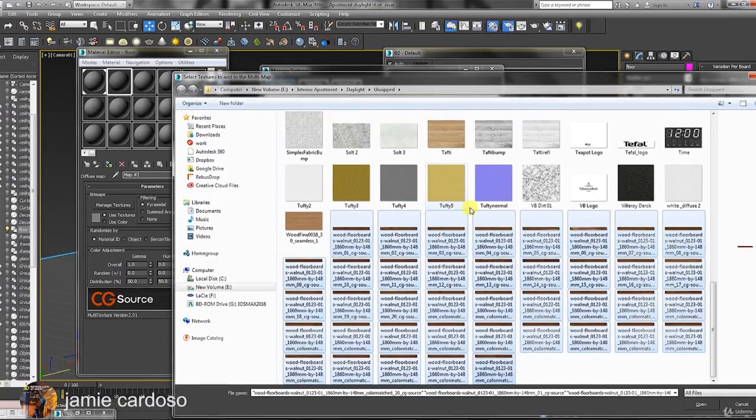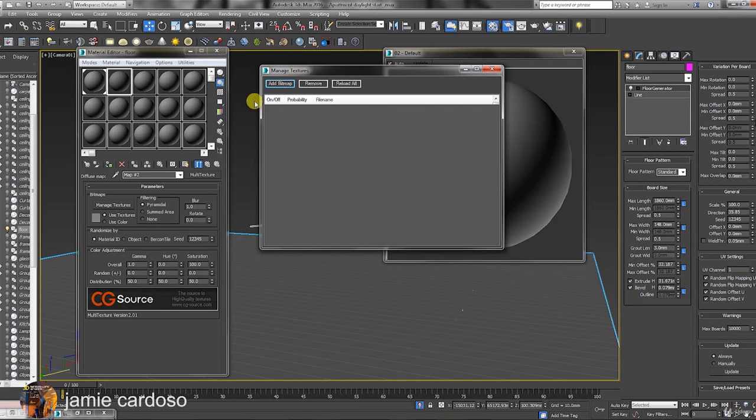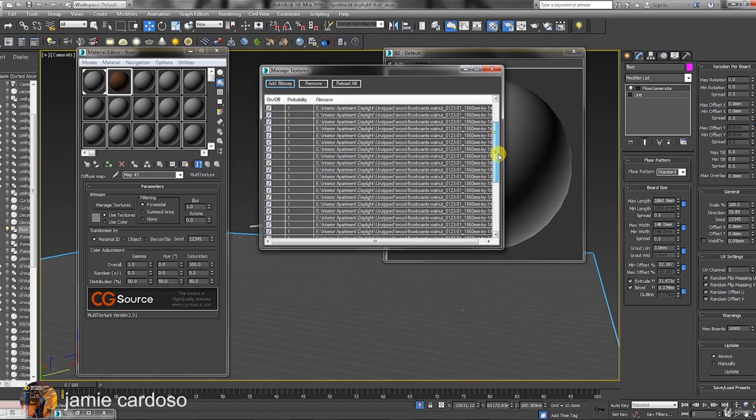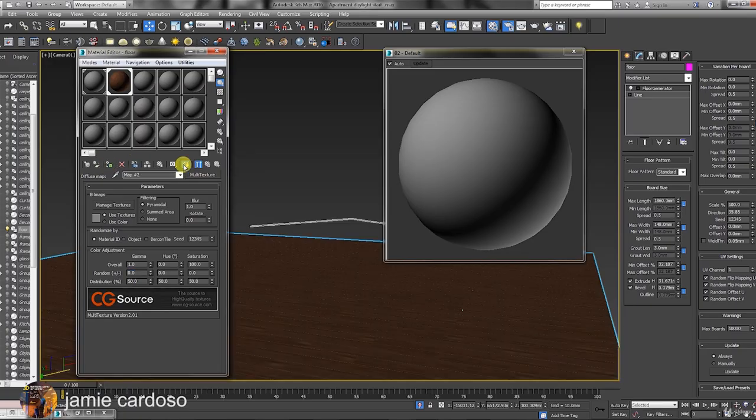After downloading one set, you should end up with a number of variations as seen here. Select the entire set and load them into the Manage Textures dialog. After they're all loaded, simply close the dialog. Assign this material slot to the selected floor and enable the button to show the shaded material in the viewport. There's no need to apply the UVW map modifier. It does it all automatically.